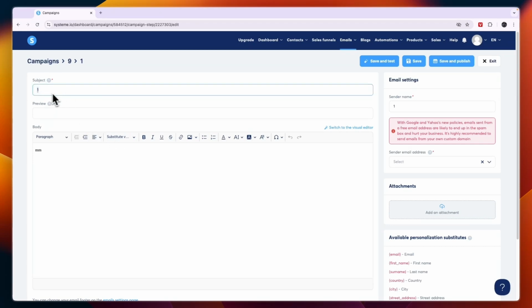Now I already have this step, so if you open it up, you will see the subject, and again the receiver will see this, and so will they see the preview. Now you need to try to keep it between 40 and 140 characters. Now even though this is not necessary, I do recommend doing this.